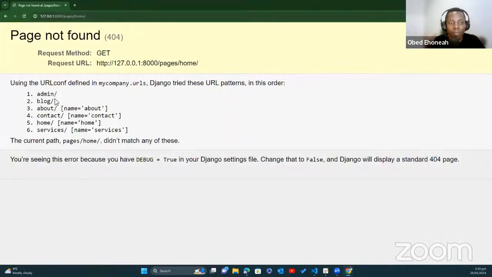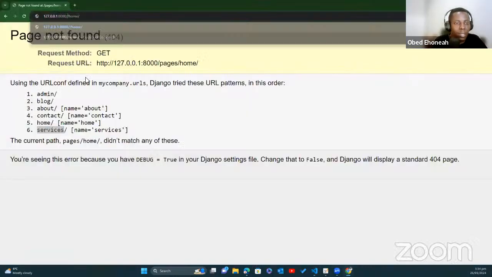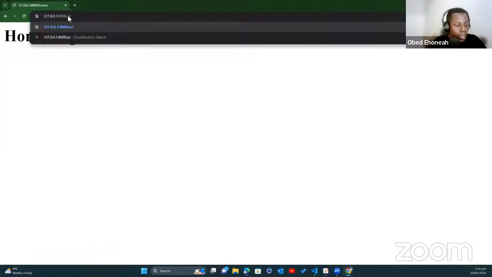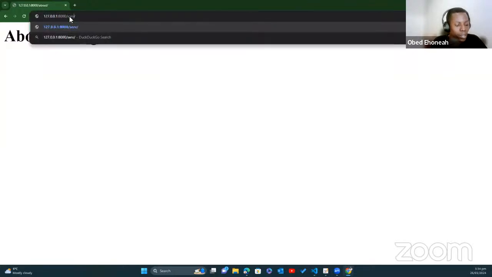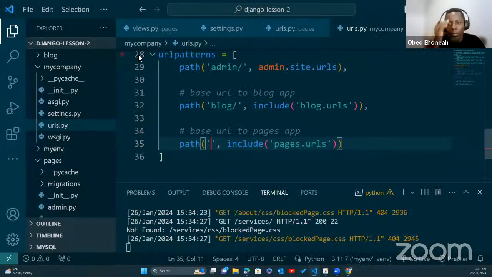No, we don't have pages. And you see that now it's looking for admin, it's looking for blog, it's looking for about, contact, home, services. There's no pages because we have made this empty. And for this to work, we need to get rid of these pages here and say /home takes us to the home page, /about take us to the about page, /services as well will take us to the services page. I hope this is making sense.